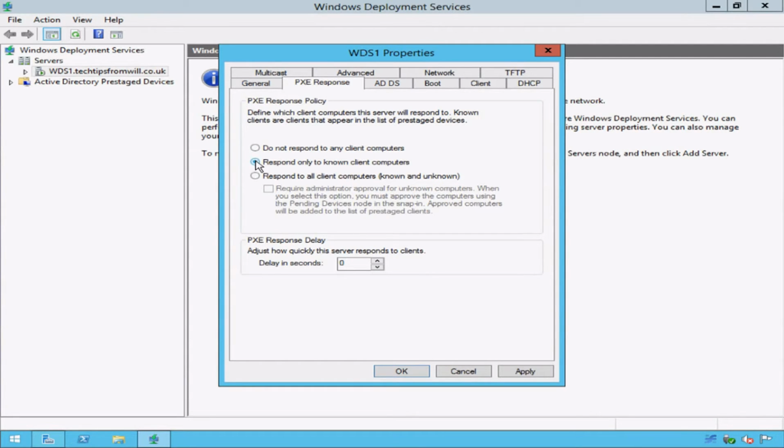The second option is Respond only to known client computers. This is the most secure option and is suitable for tightly managed environments. If you select this option, the WDS server will only deploy an image to a client computer if it has been pre-staged first. Don't worry, I will cover pre-staging in a lot more detail later on in this lesson.